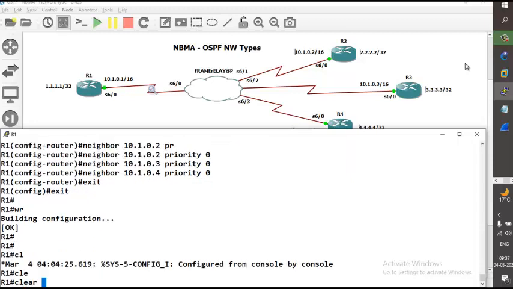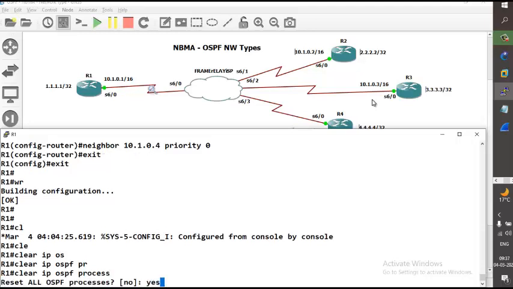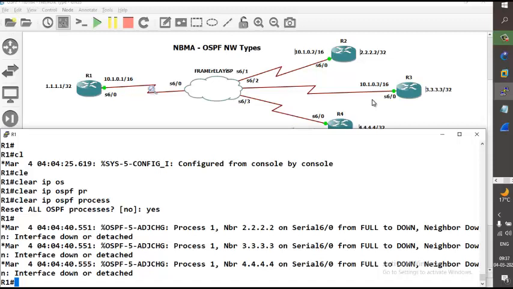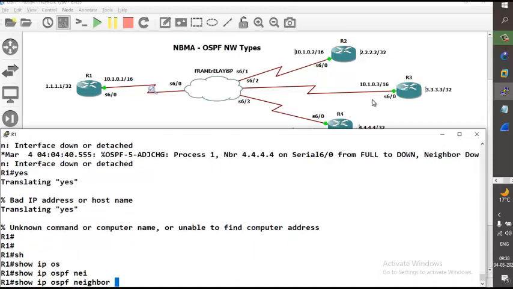One more thing you can do is you can go to these interfaces and say priority 0. That is also much better. Clear IP OSPF process. See, you need to do all this unnecessary circus to solve the issue if you are sticking on to this default mode network type called non-broadcast. Show IP OSPF neighbor. Okay.